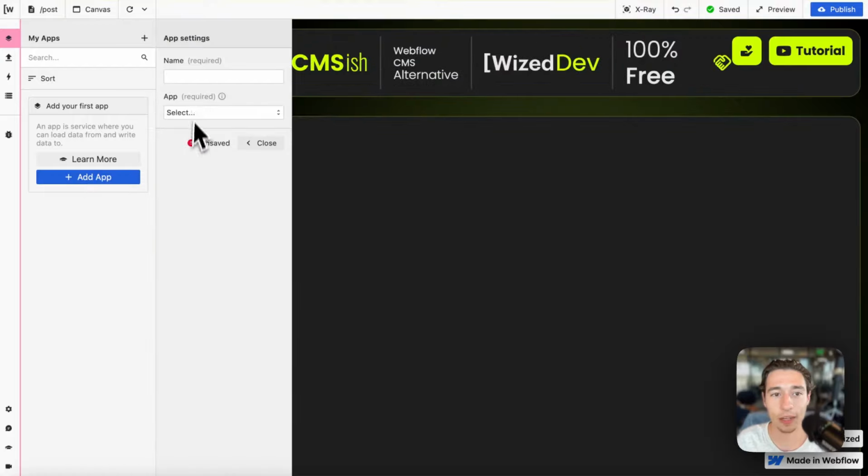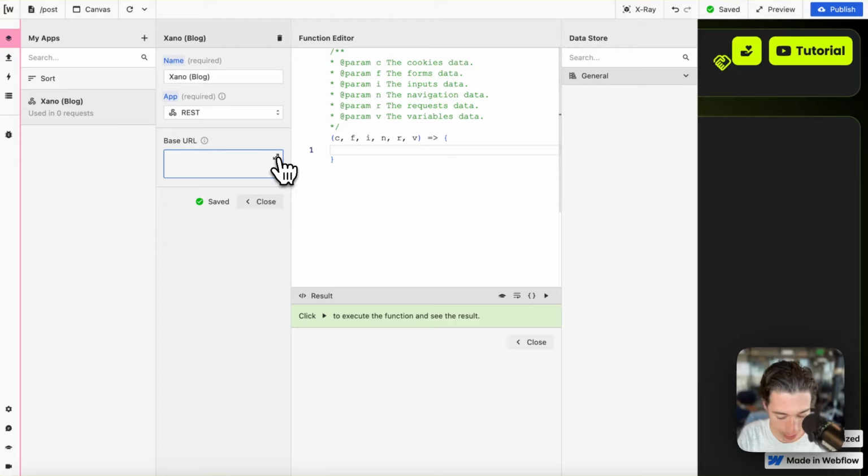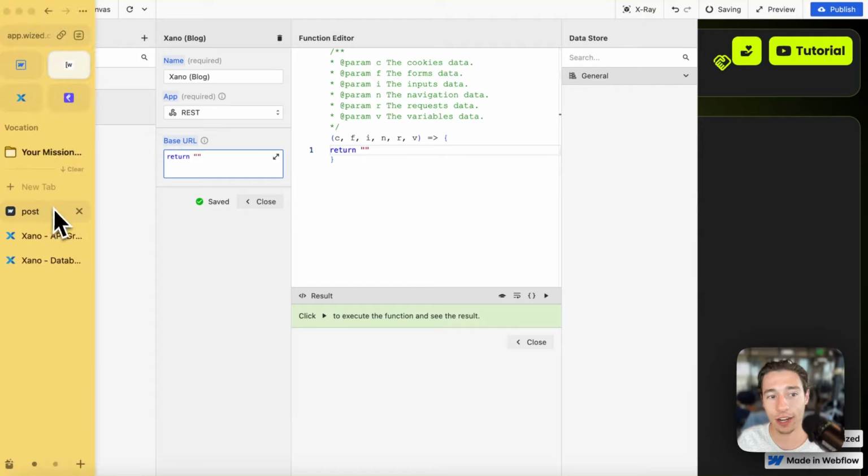But let's add an app here for Xano, just like that. And let's call this Xano block, because you can add multiple apps. So you can have one app for Supabase, one app for Xano, one app for OpenAI, and so on. And let's add REST, because Xano is a REST API. And then we're going to write return, and we're going to start the strings.